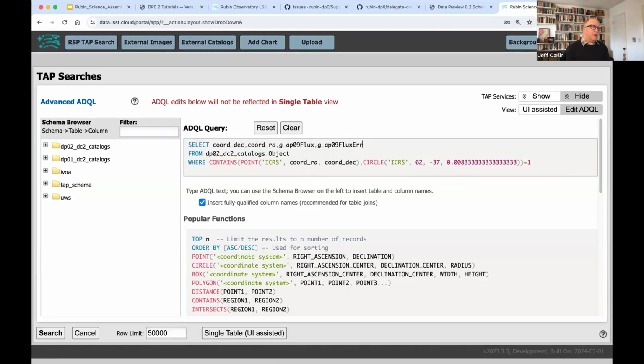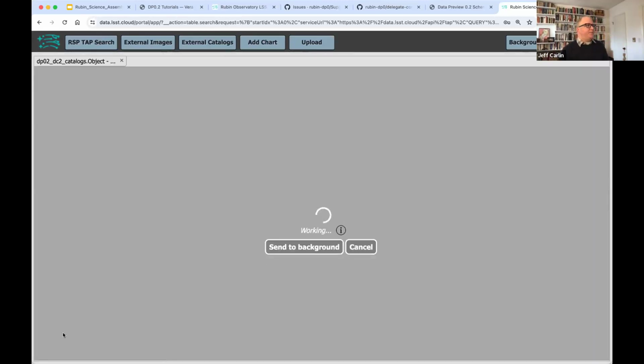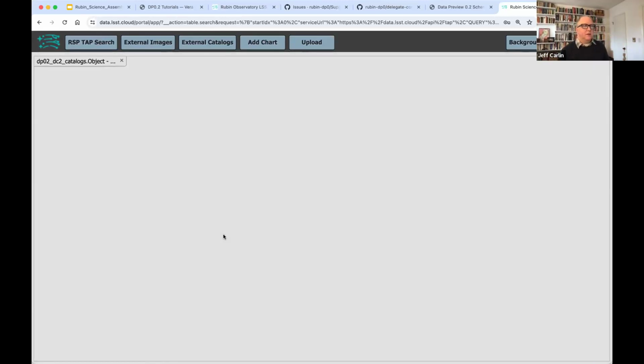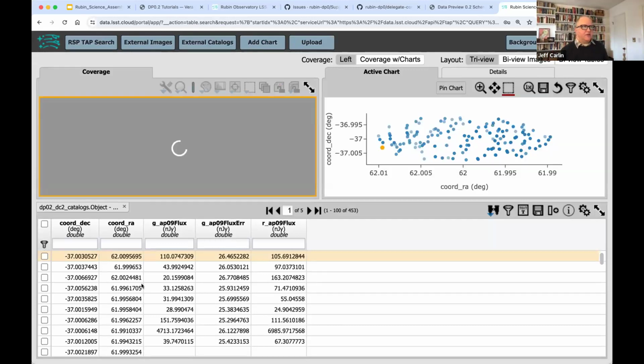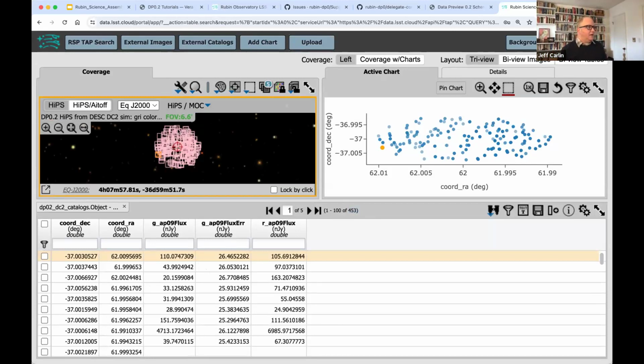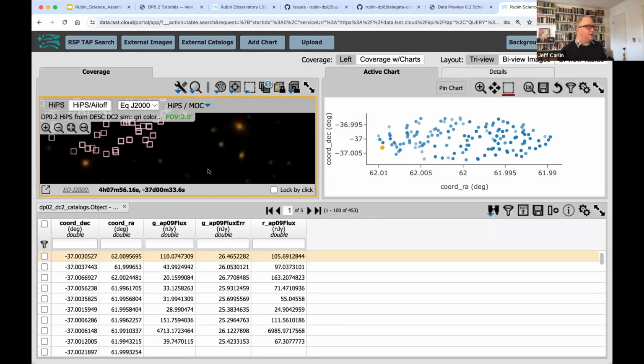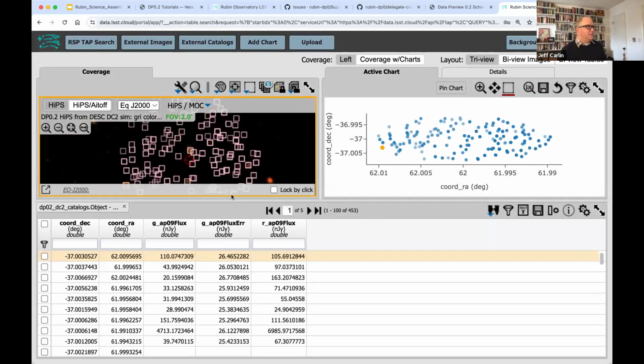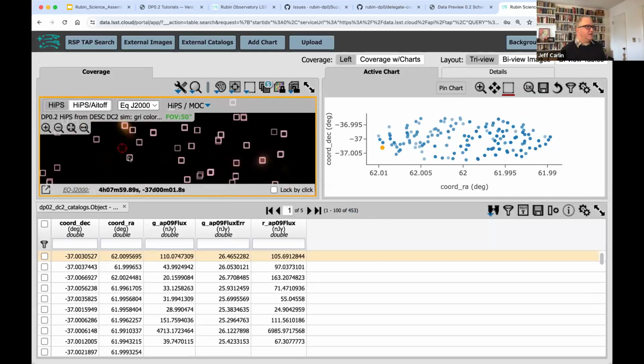You can say, oh, and I want to add r aperture flux, say. And now if I go and execute that, since we're short on time, this isn't going to be the most interesting or exciting query. But you can see what it looks like when you execute a query. So now you've got 453 objects in that 30 arc second radius, and you see them on the sky here, overlaid on a sky map of the simulated images. Those are all of the objects.